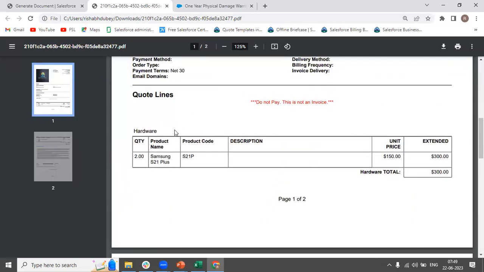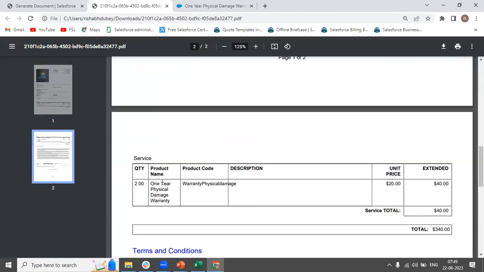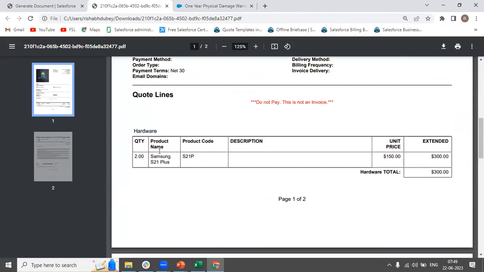It is based on the product family. I can see two different tables here. The first table is for hardware, where I can see all my hardware products. I've only added one hardware product, Samsung S21 Plus, with the quantity of 2 and the pricing of 150 USD. So the extended price is $300.